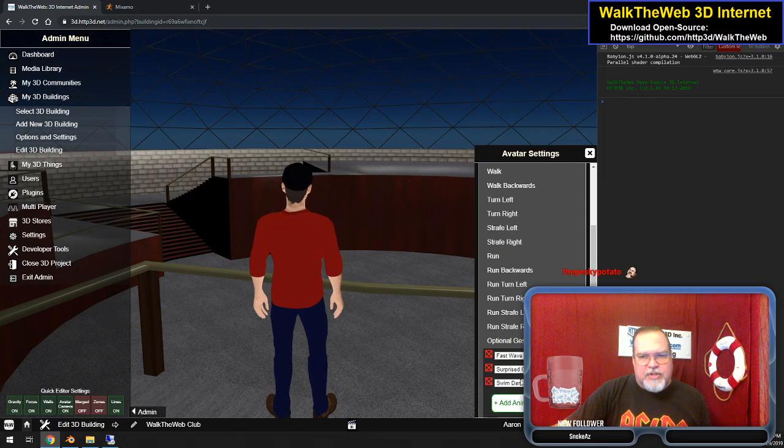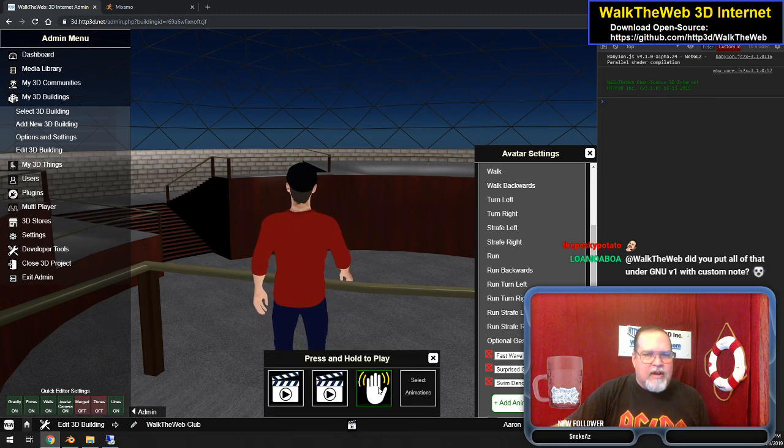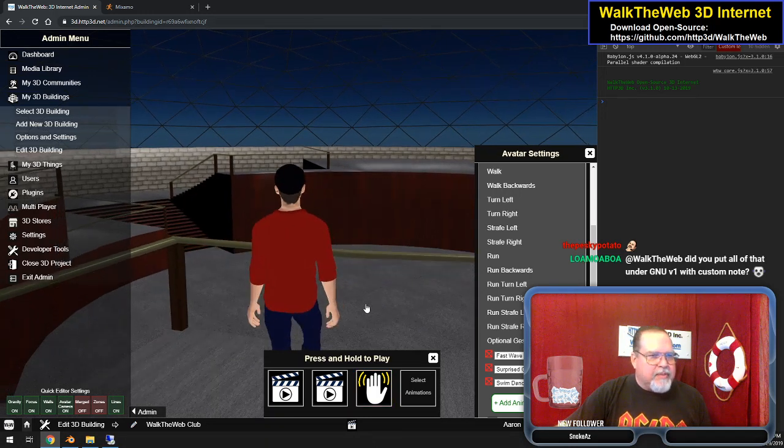We also have optional gestures. You can add different animations, and then down here, you can tell it when to play them. And this all works in multiplayer, so the other people can see it.